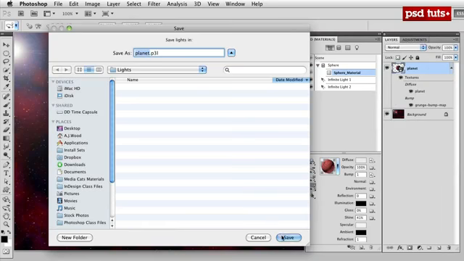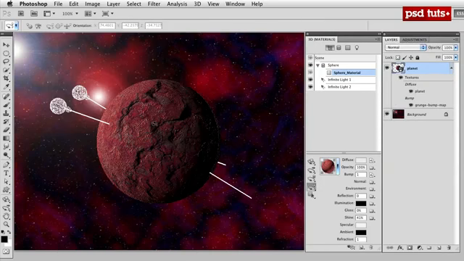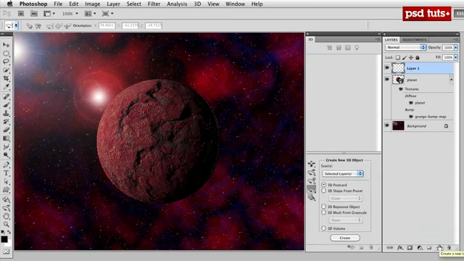I'll hit save. Now I've got that light setting saved as a preset, and I'm going to make a new 3D layer. So I'll click on the new layer icon in the Layers panel. I'm going to go ahead and just label this our atmosphere.